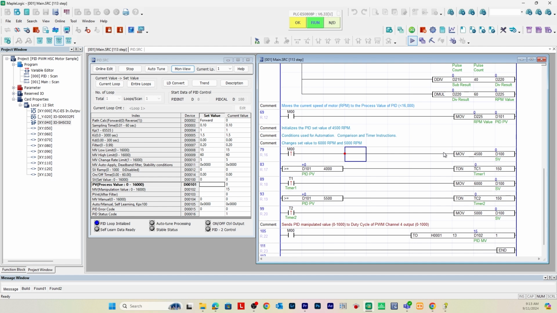First, we'll move 4,500 RPMs into the set value, which is D100. Then, once the motor is greater than or equal to 4,000 RPMs, a 15-second timer will begin. Once it gets to 15 seconds, it will move 6,000 RPMs into D100, so that's going to speed up the motor. Then, once we get to 5,500 RPMs, that's going to start another 15-second timer. Once it gets to 15 seconds, it will slow down to 5,000 RPMs. We'll move 5,000 RPMs to D100.